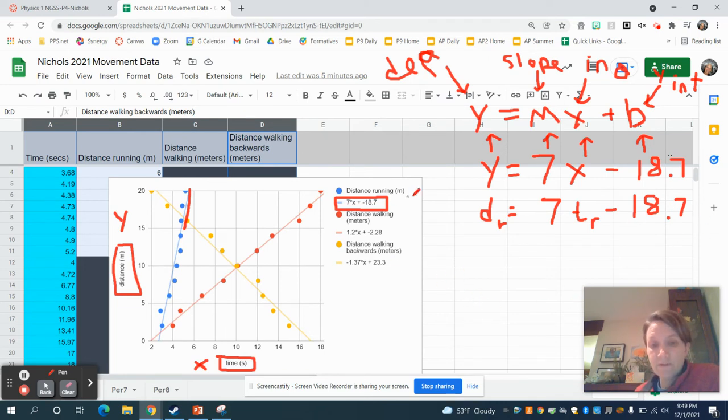So for that first, and I should have said also, I'm using period force data, so yours is going to look different. So don't freak out if you have a different equation than I do. Yours should be different than mine. In any case, the intercept for this thing is negative 18.7 because that's the B value on the graph. But what does that really mean?